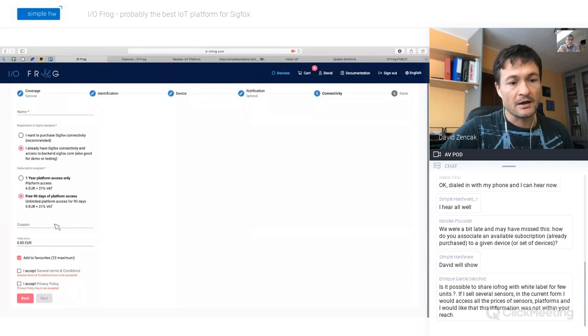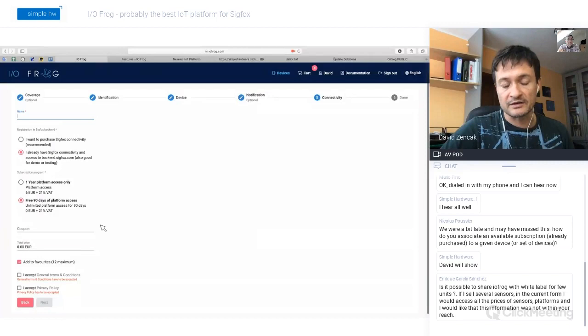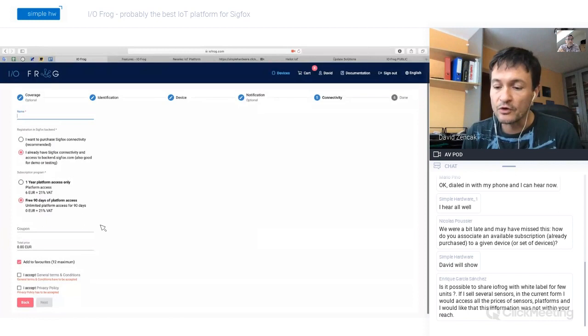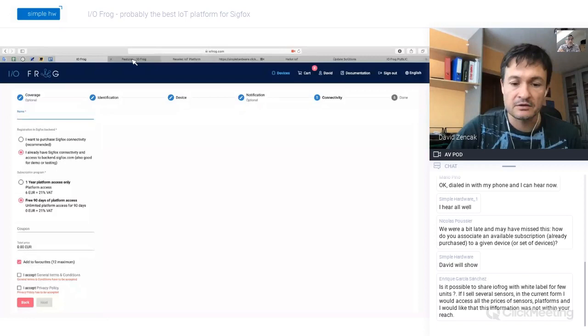You add a name, you accept general terms and conditions and privacy policy, and you are all set on our platform. Then, because you are using your own connectivity, you have to go to backend.sigfox.com and navigate the callbacks to our platform.